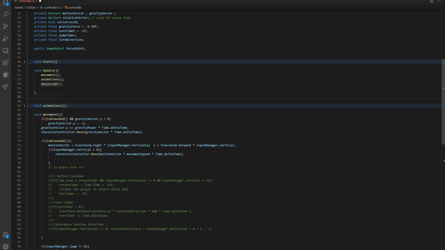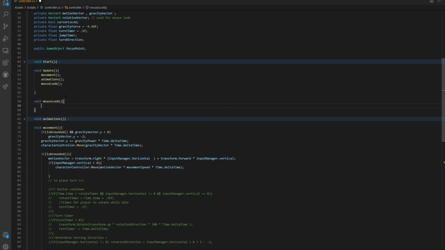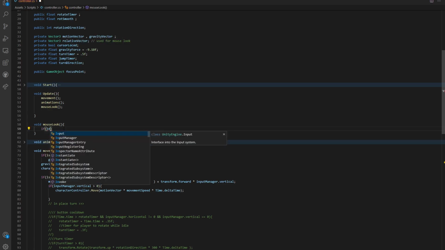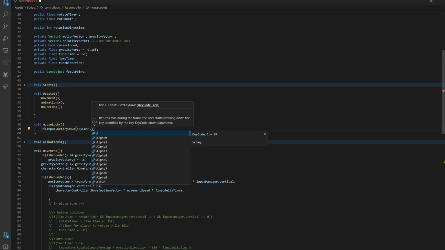Let's actually declare a void mouse look, and now we have a function mouse look. So what this mouse look has to do is to hold a boolean, and the boolean will only determine if we're actually using the mouse look or not. So to do that, I have already implemented a boolean up here, and I've called it cursor locked. So now if we accept an input, like saying input dot get key down, and the key code can be whatever you want. I'm just going to do tab for now.